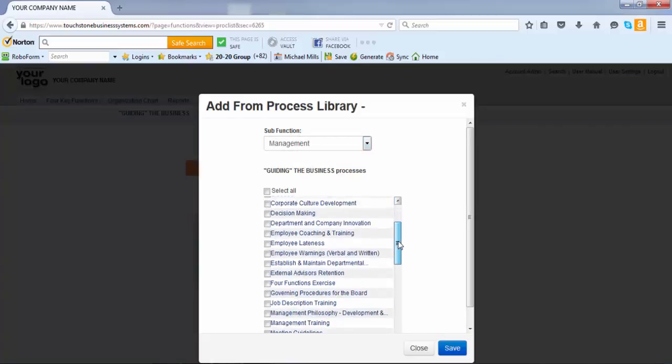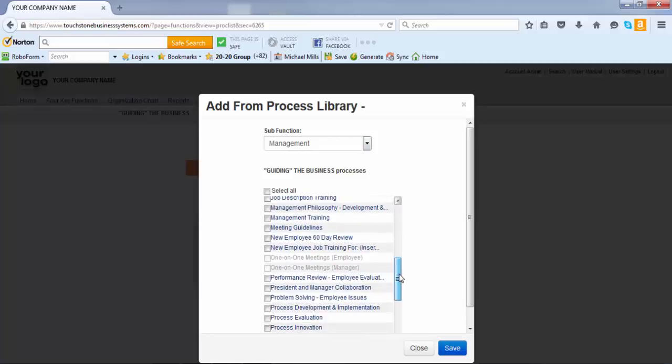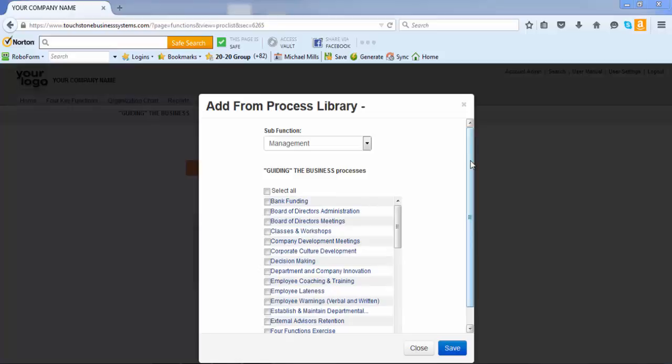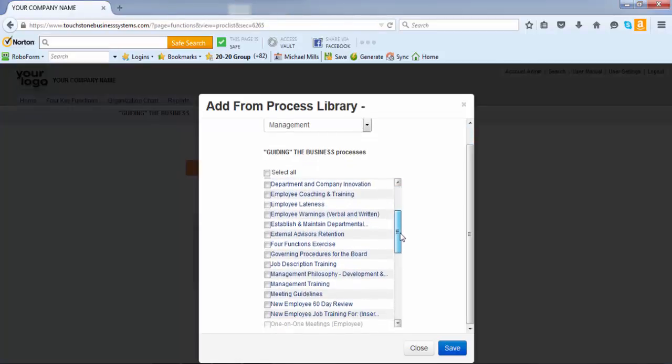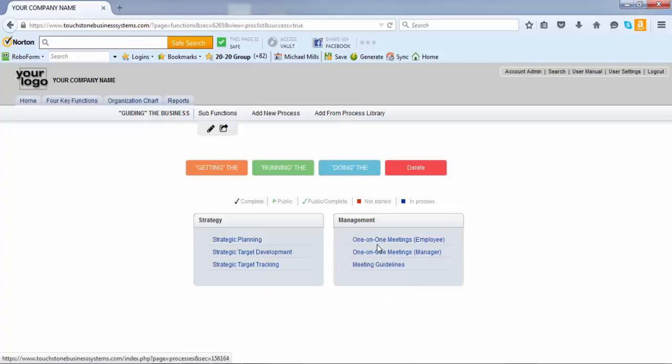And you would look for these two processes here. They're grayed out because I've already downloaded them, but one-on-one meeting employee and one-on-one meeting manager. And you will also want to grab one other process here. It's under the M's. It's called Meeting Guidelines. Grab this one too. So you'll bring these 3 processes down.